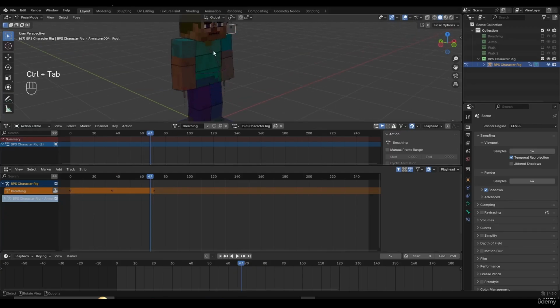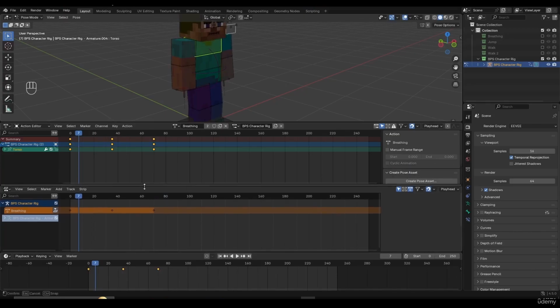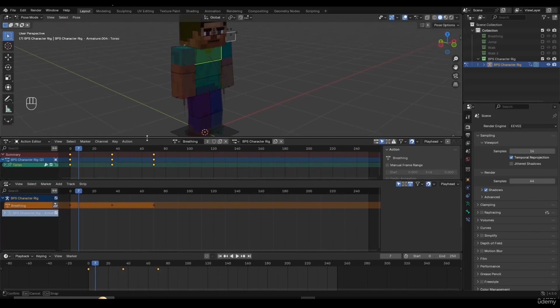So if I, for example, select the torso, it has 3 keyframes over here, and we have 3 tiny keyframes showed over here as well. And then we have them show over here as well in the timeline. Now, before we continue, I like to use this workflow a lot, where I have my timeline open here, NLA editor open in the middle, and the action editor open on top.